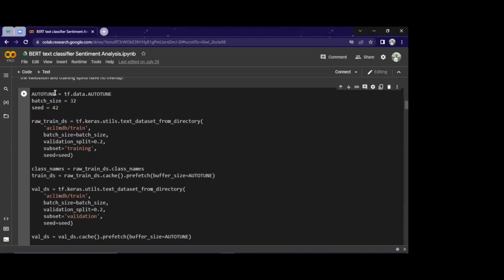In order to create these, this is a random shuffling function. It will add some shuffling to the dataset. The AUTOTUNE object is available in TensorFlow, so you can call it using tf.data.AUTOTUNE. Then the batch size: what would be the batch size of our samples? Each batch will contain 32 samples in this example. And the seed is just for holding the random state, so you can use any number, it doesn't matter.